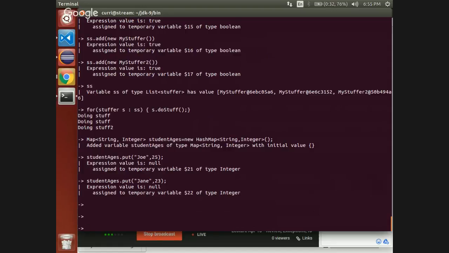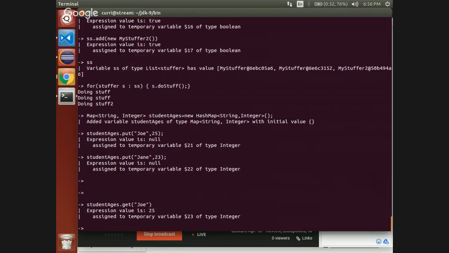It's hard for me to go through every element in here. We'll see that you can, but because I don't know what all the strings are, I cannot have every string, so I have holes. What I can do is studentAges.get of Joe, and I get 25, which is what I put in here.